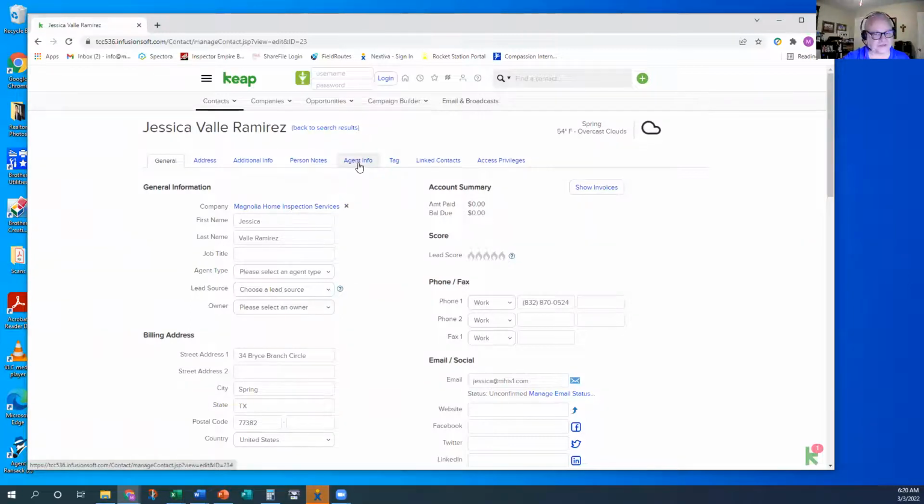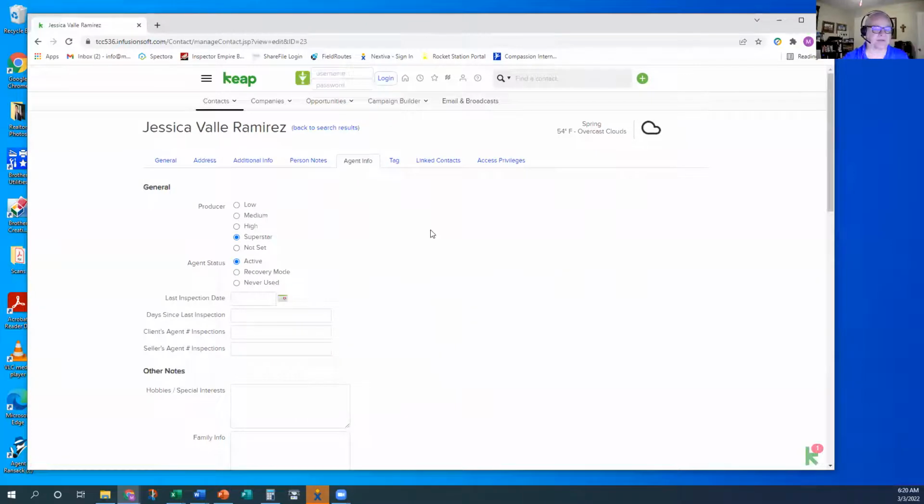Over here on the agency information tab, you get more information about the real estate agent. You find out if they're a low, medium, high producer or superstar. You find out their status, if they're active, which means they're currently using us, or recovery mode, which means they used us before, but they have not used us in quite a while, or if they've never used us.